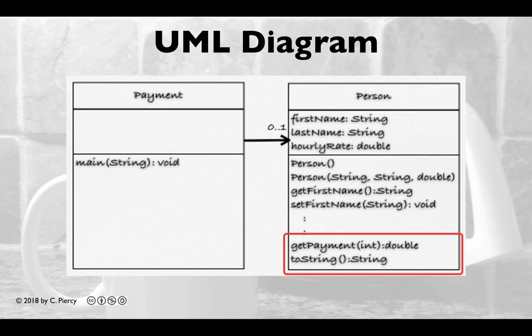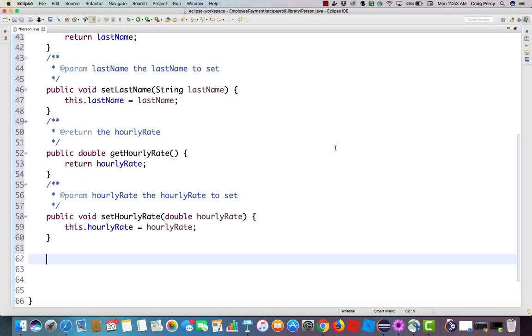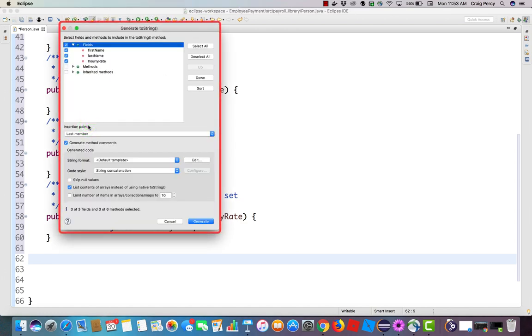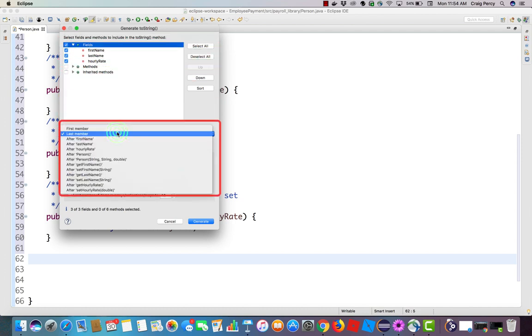I'm going to skip to the toString method because we have yet one more generate that we can use to create the toString. And then we'll work on the getPayment method. So back in Eclipse, click on Source, go to Generate, and this time pick ToString. The ToString method is generally a method that you can use to return a string that shows the name of the class and the current state of the class, meaning the variable values of the fields. You can have it show much more information in the ToString if you prefer, but I'm going to just select the fields. Make sure it's inserted as the last member.